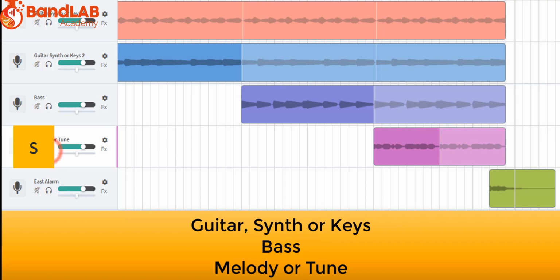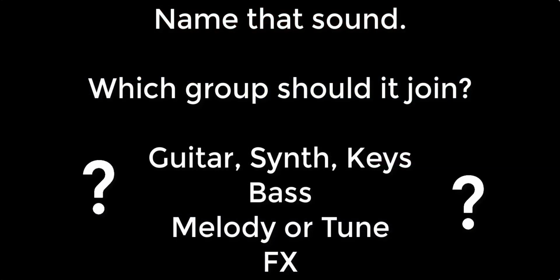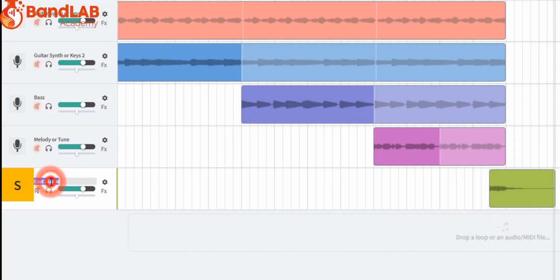So let's take the headphones, the solo off the last track. Now we're soloing the East Alarm track. I could start it just after bar 16. Do you have any ideas? Well, for me, I think it's special effects. So I'm going to double click here on East Alarm and go FX.